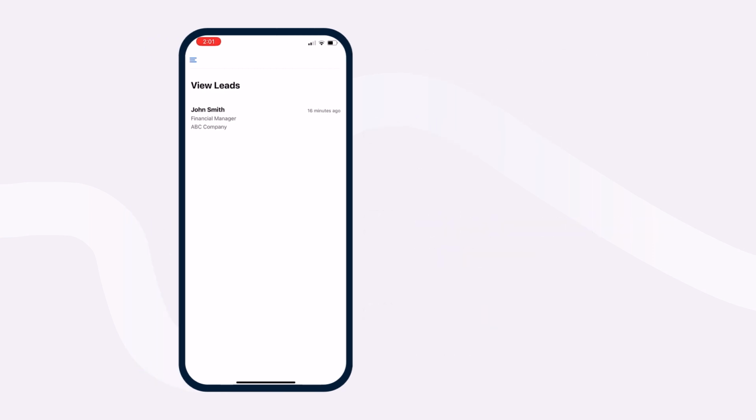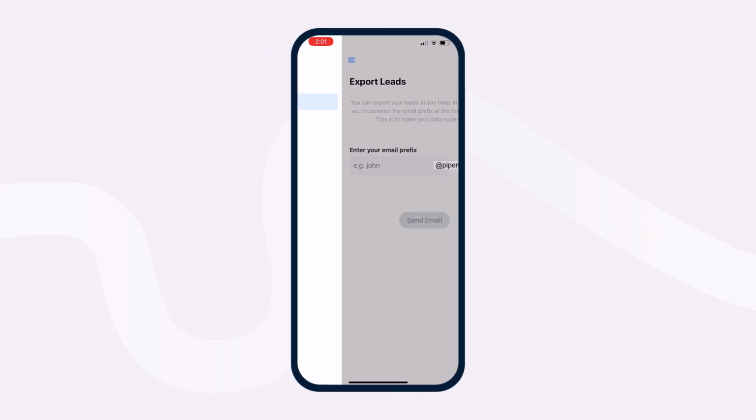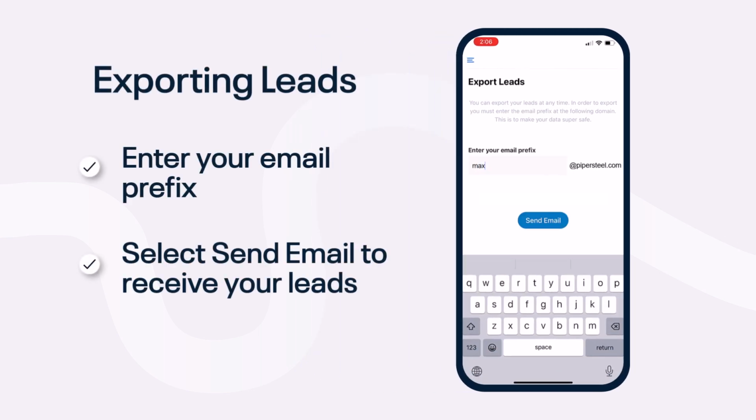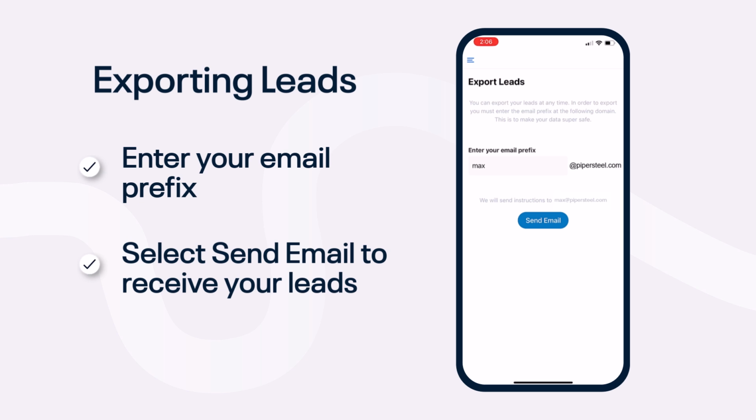To export your leads at any time, select Export Leads from the menu. Enter the prefix for your email. You will see the email domain has already been set up for you. Click Send Email, and you'll receive an email with a link to download your lead export.